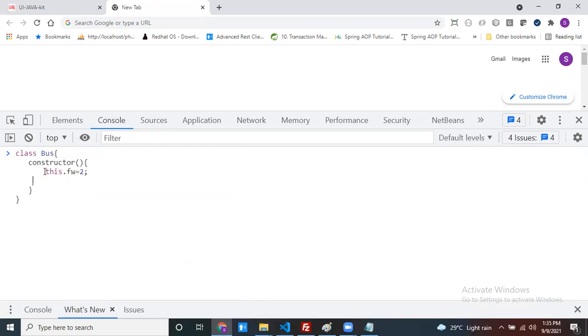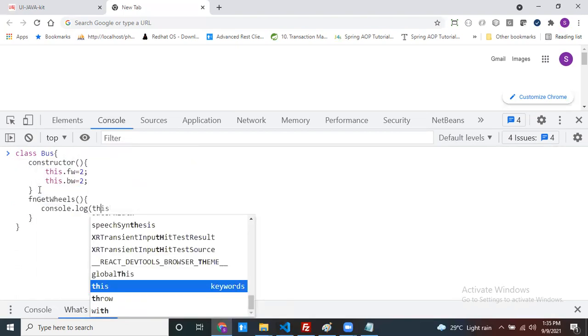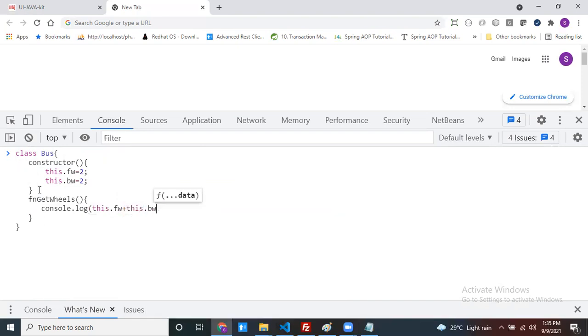Front wheels is 2, and the next one, back wheels, is 2. In the past, these two you wrote inside the function, and that function was acting like a constructor. Here, the separate constructor method is there. Then you can write function get wheels count. How many wheels are there? Front wheels and back wheels. Just write console.log of my front wheels plus my back wheels. I need one more method. Here you can write function get color. Get color is the method. Which color? Return red.